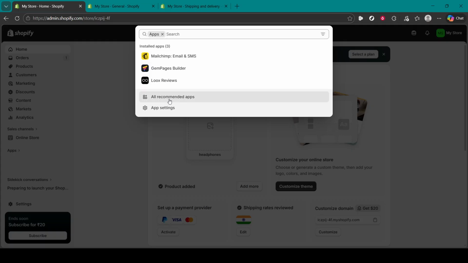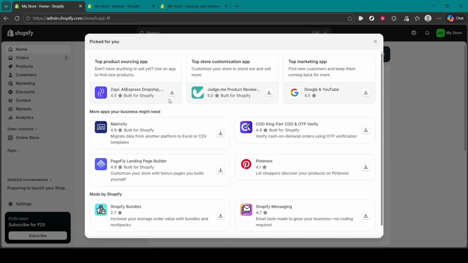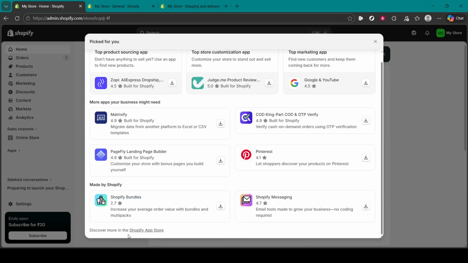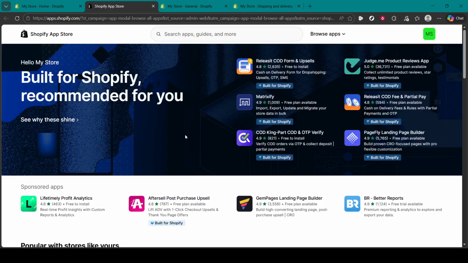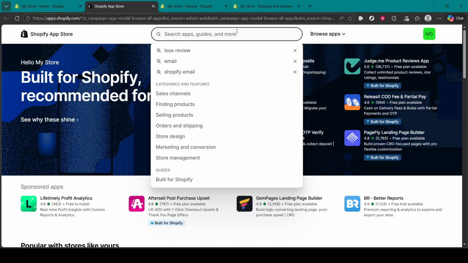Next, select Shopify App Store to browse the full directory. If a new tab opens, that's normal. In the App Store, find Mailchimp Email, SMS Marketing. Open the app listing to review details like features, pricing, and permissions. When you're ready, click the button to add or install the app.